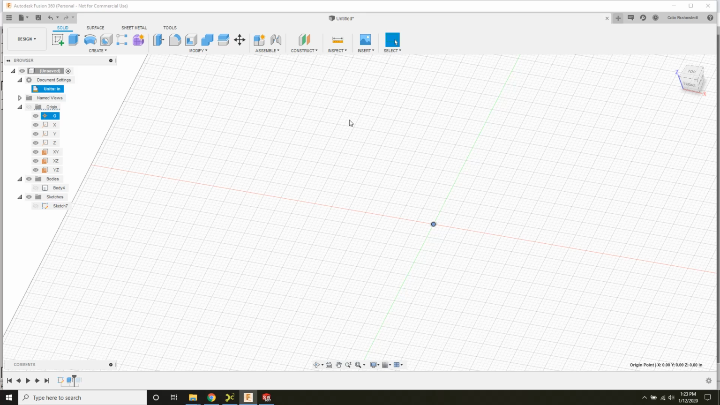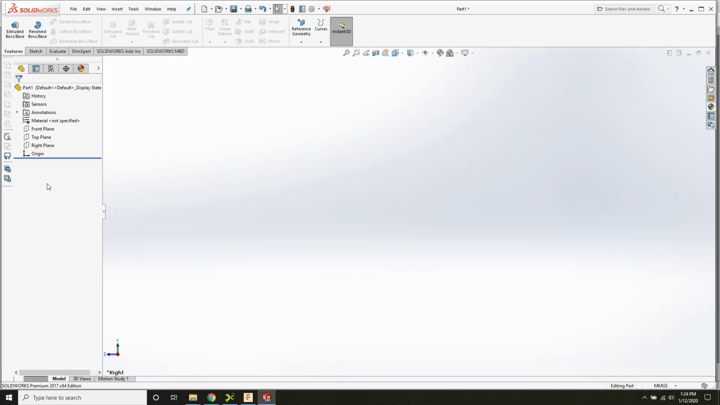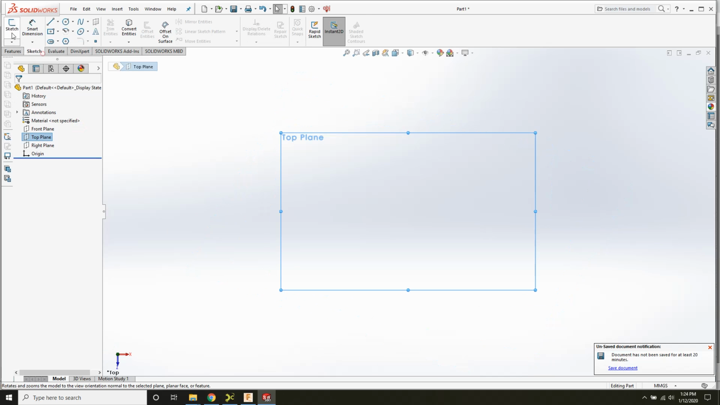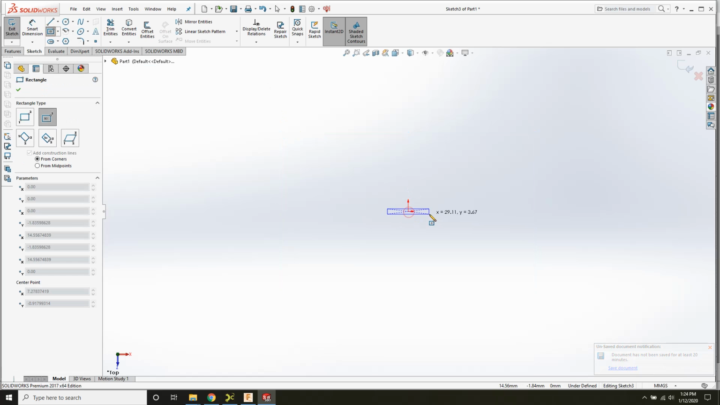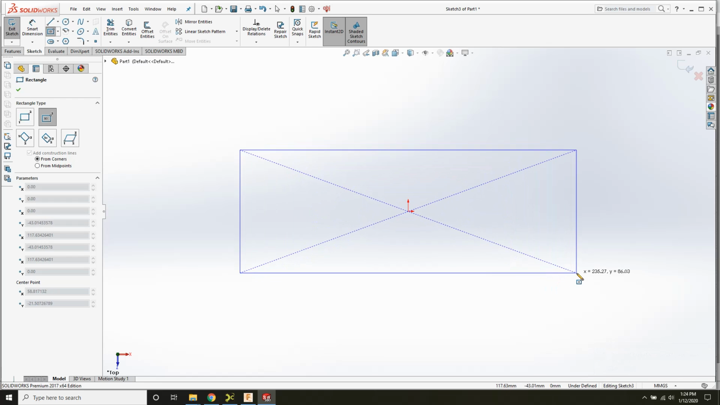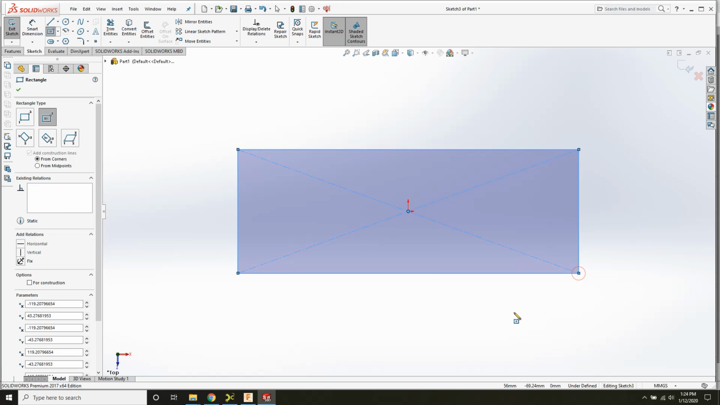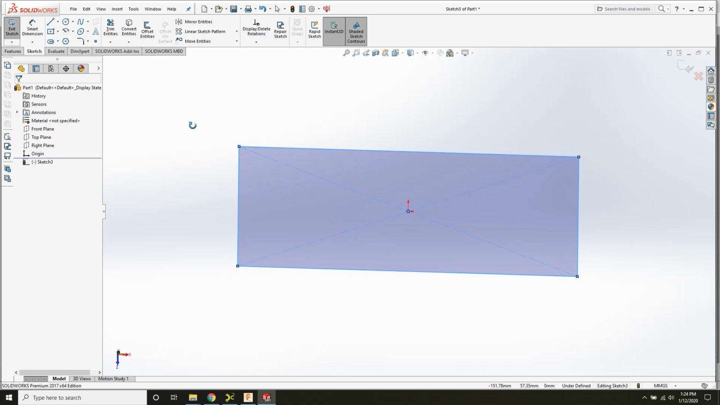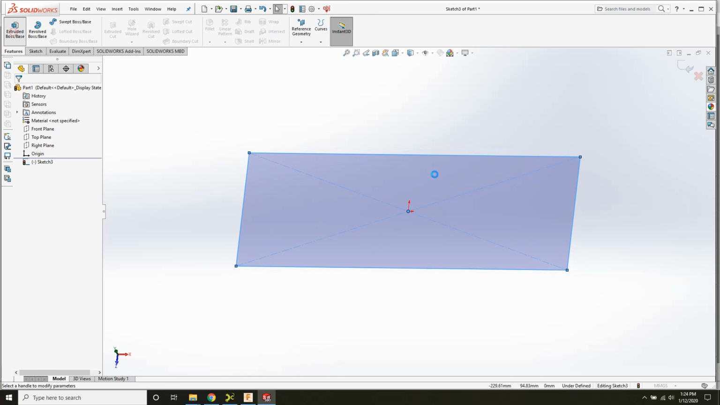So let's just get out of Fusion real quick. I don't like how they do this, so let's take SolidWorks for instance. Say we want to make our box of chocolates here. Well, we can start from our top plane. Start a sketch, don't worry about that. Start with our center box, start in our center, our origin here, and make our box of chocolates from looking down.